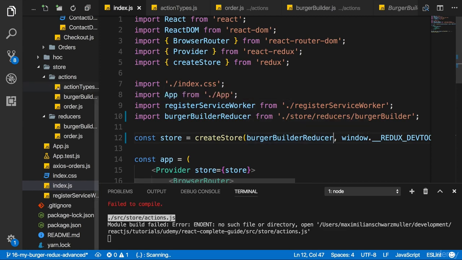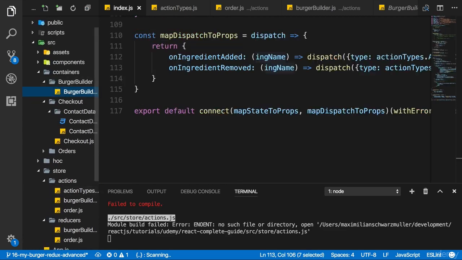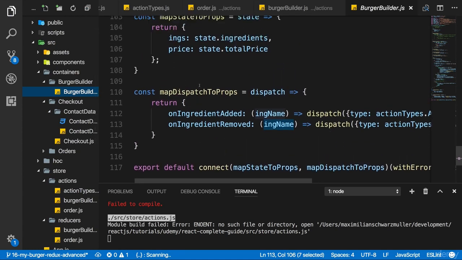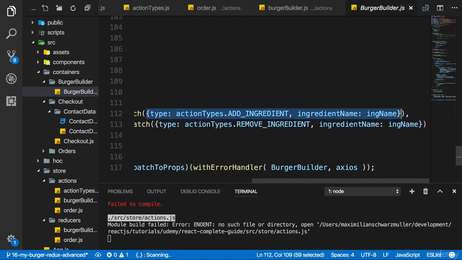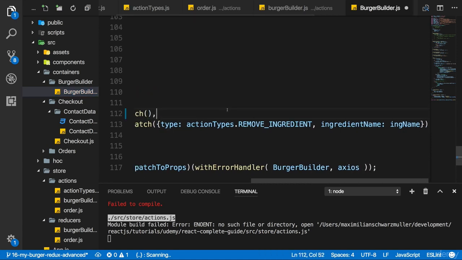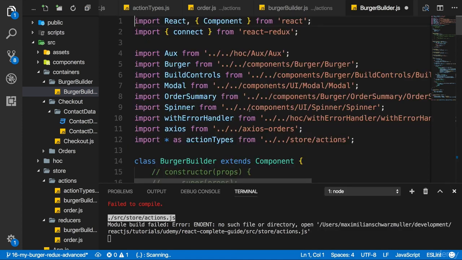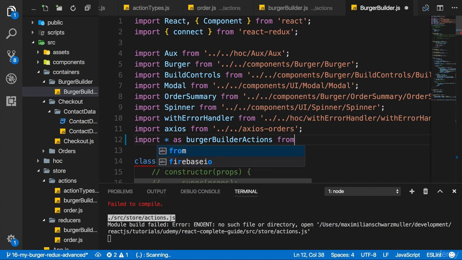Last but not least, I have to update my Burger Builder container where I map my state. Here where I dispatch actions, I no longer dispatch them directly. Instead, I want to use my action creators. So I'll go all the way up to the top where I import my action types, and I no longer do that. Instead, I'll import my actions, or maybe my Burger Builder actions, if we want to be super precise about the name. The name, of course, is up to you.